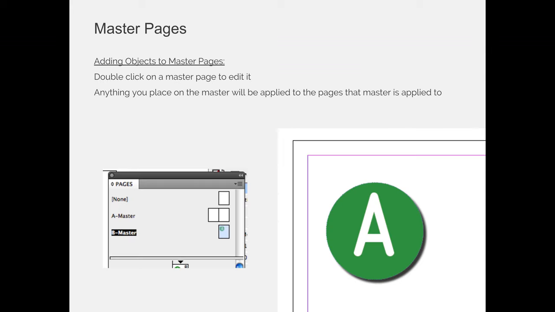Adding objects to a master page is super easy. You're going to do it the same exact way you would add objects to your regular pages in your document. The only difference is you have to double and triple check to make sure you're actually on the master page. And so in my example here of the pages panel, if you double click on the B master, whether you double click on the words that are highlighted or you double click on the actual page example, you will navigate to be on the actual master page, which will allow you to make edits to it.